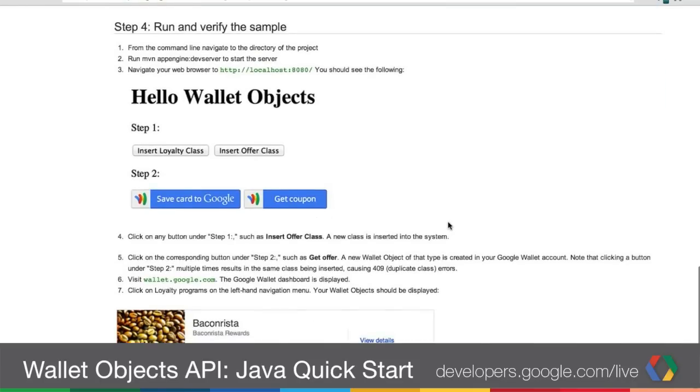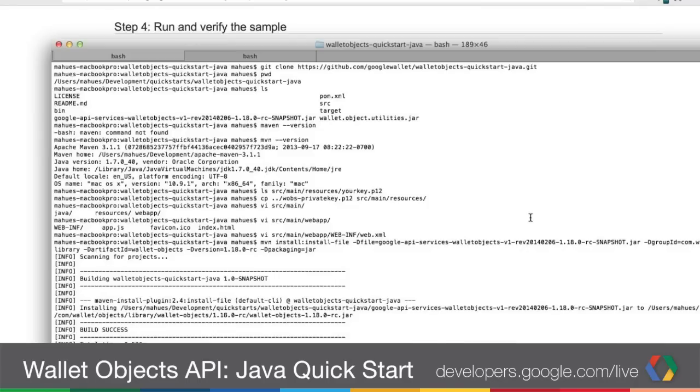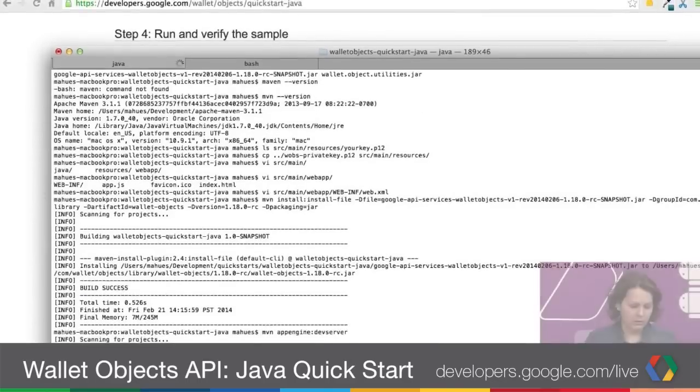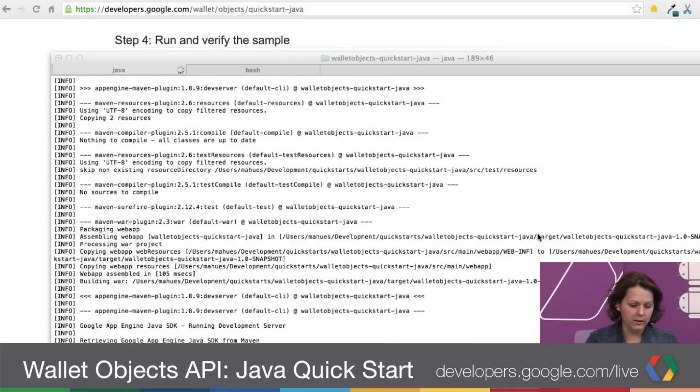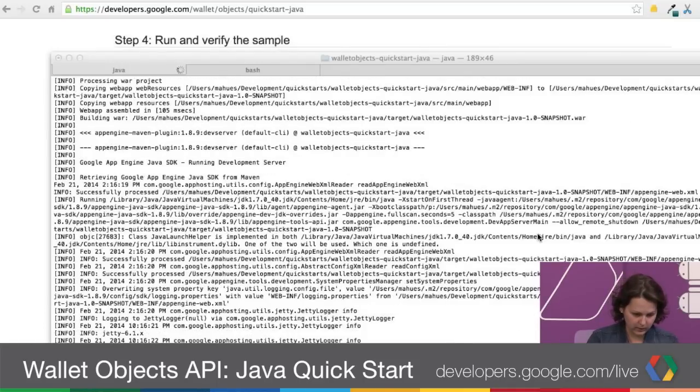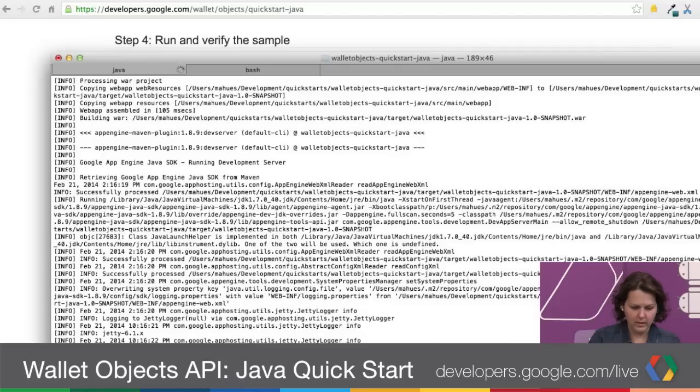So we're going to run it using Maven on our local server. So Maven and App Engine here. And I'm just going to do that. And here it's going to build it first, and then it's going to run locally. So let's see, it's already running, and it says it's running on 8080.